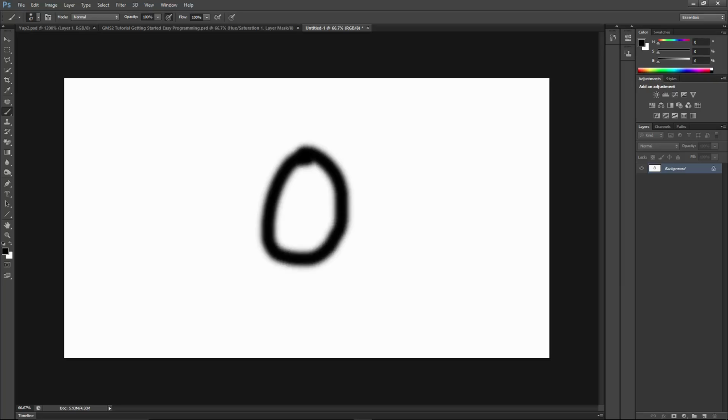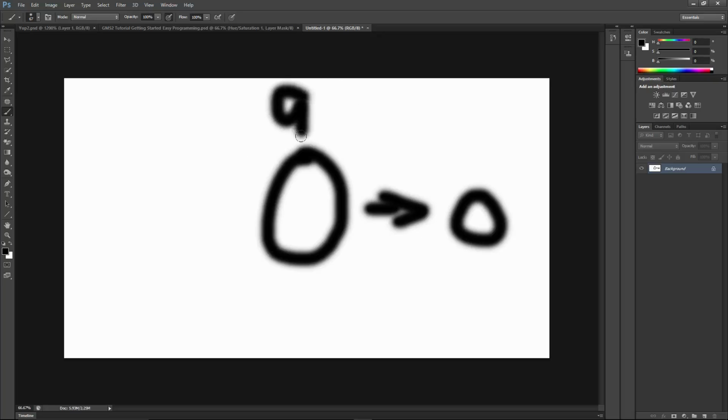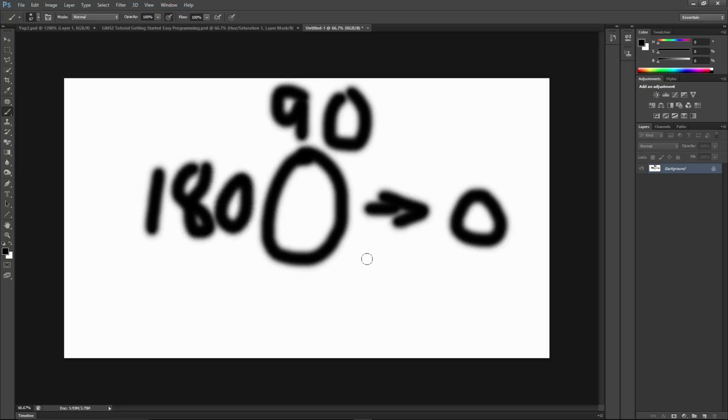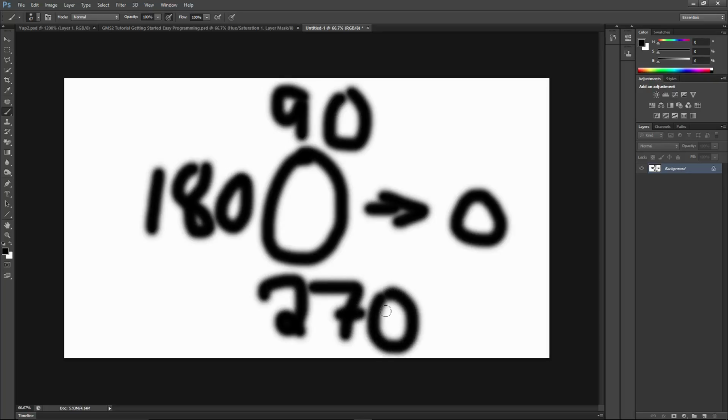So this direction is 0, but then it goes counterclockwise. So it's going to go 90 like this, and then it's going to go 180, and then it's going to go 270. So when you set your image angle to 0, it's going to default to this one. It's going to go right. If you want it to go to 180, it's going to make it face left. So that's how image angle and rotation works in the game.